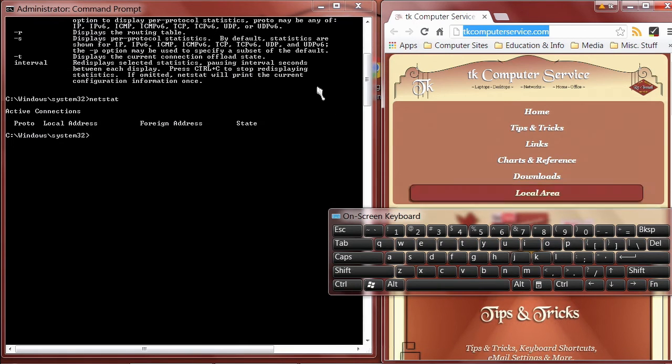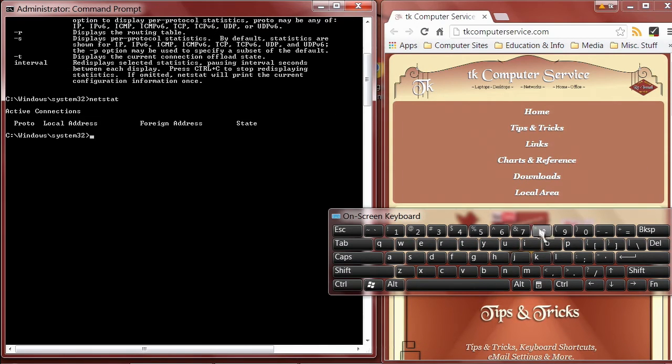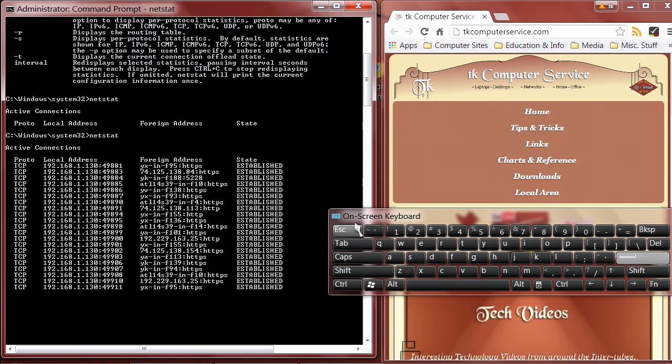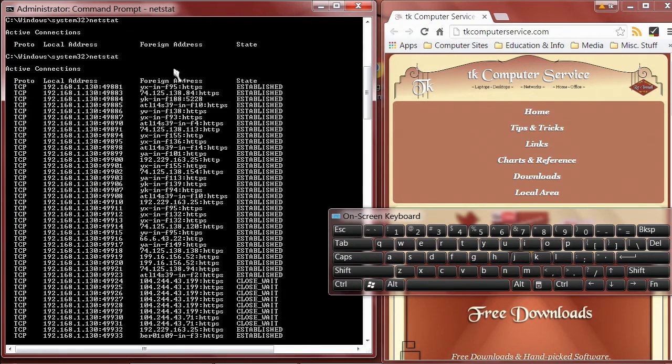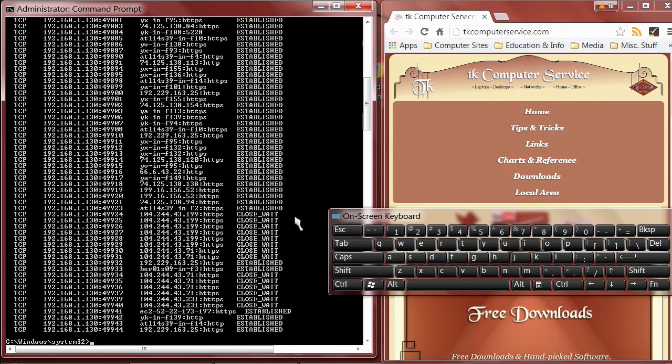So we'll rerun Netstat. We'll change our focus back to the command prompt window. Rerun Netstat. Press the Enter key. And now you can see that we are actually getting some statistics for the Netstat utility.